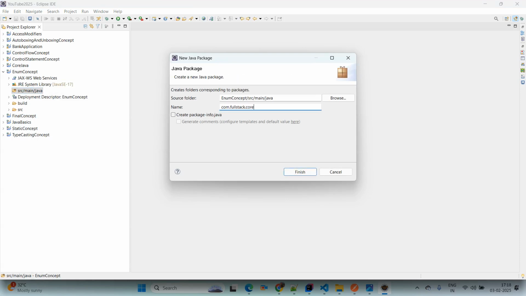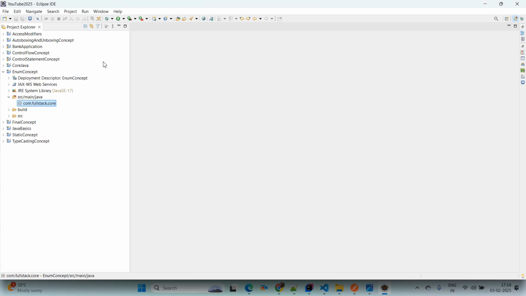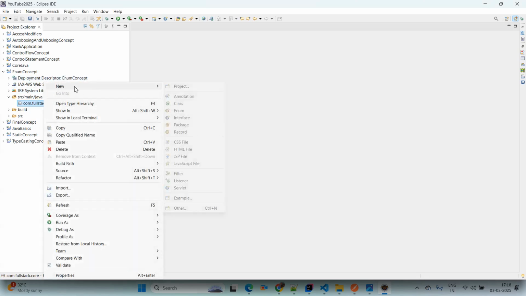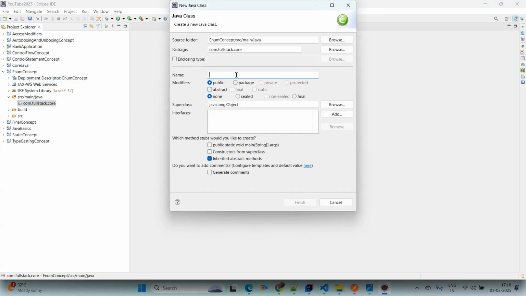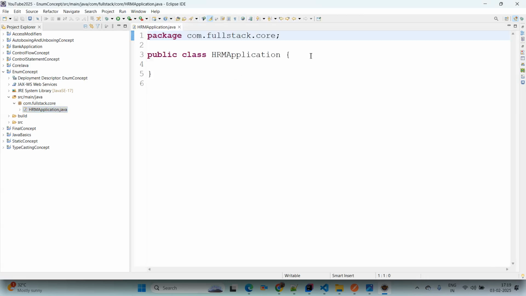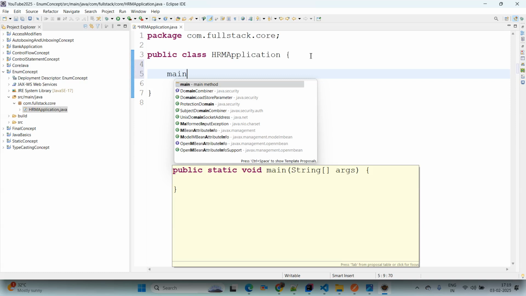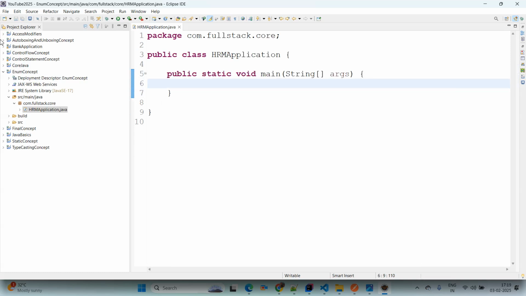com.fullstack.core. Com means OS level, core level package. Full stack means our company name. Core means we are learning core Java. Now right click on the core package, new Java class. The Java class name I am giving here is HRM application, and HRM application is our main class. That's why I'm writing the main method here.